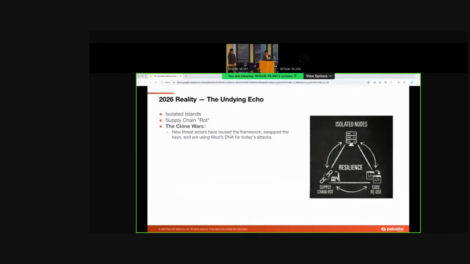And the third reason, I think, is the most important one, because of the Clone Wars, the new threat actors. Also the original developer has already been arrested or under control, whatever. But I think the source code has already been spread out. People are sharing the source code, making some changes, and they started reusing this framework, changing the keys, changing the digital signature, and using Mozi DNA for today's attack.